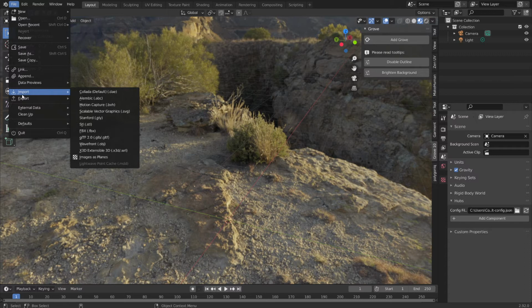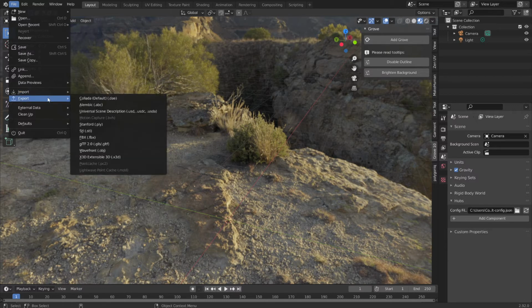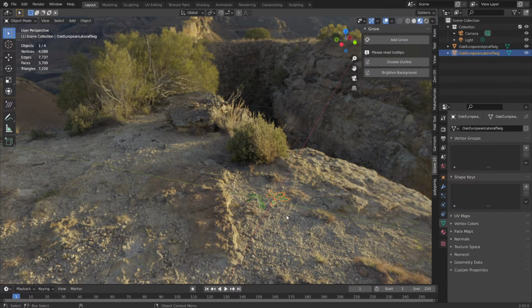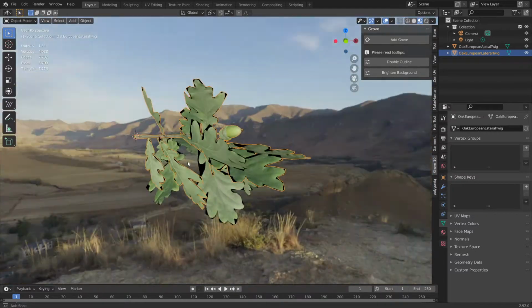But they do have a free twig you can go and download that'll show you how to go about making twigs. So if we append from our twig library, I just have to find where I put it. Blender, Grove twigs. Since we're doing an oak tree, we'll do this European oak, and we just can add that, go into the objects, and we've got an apical and a lateral twig. Let's just go ahead and append those, and then we'll add them down here in the scene, and you can see what a twig is.